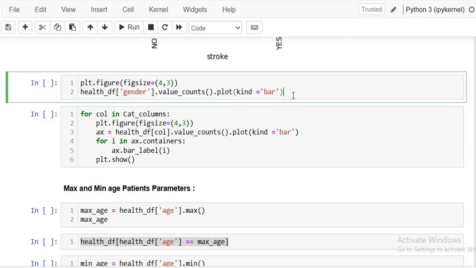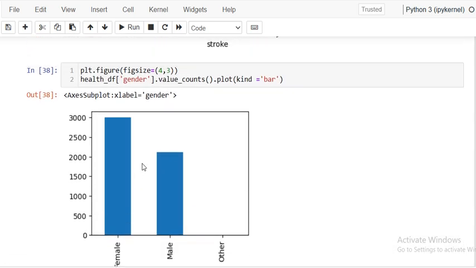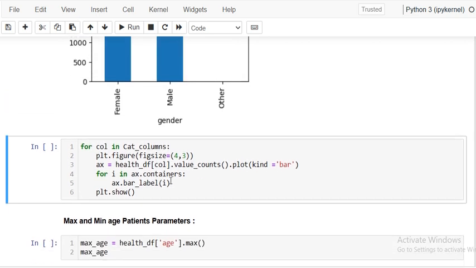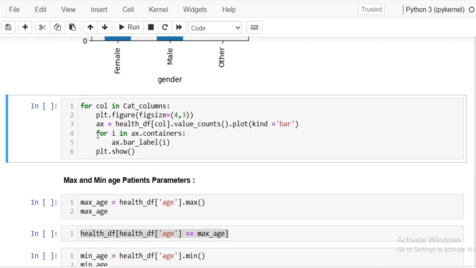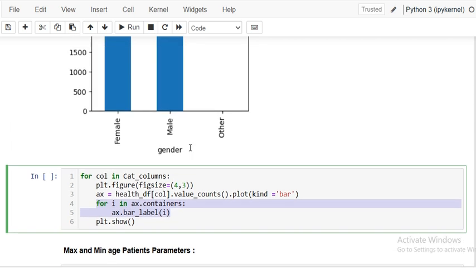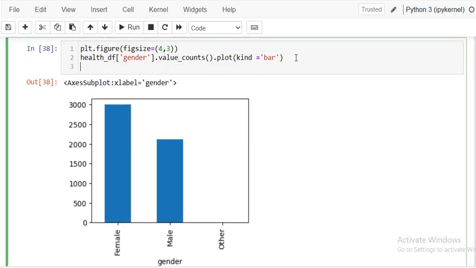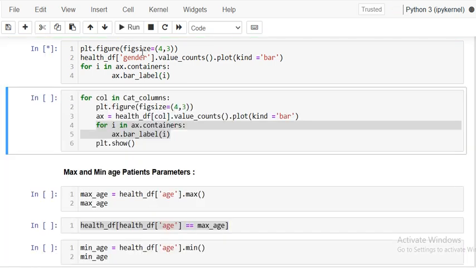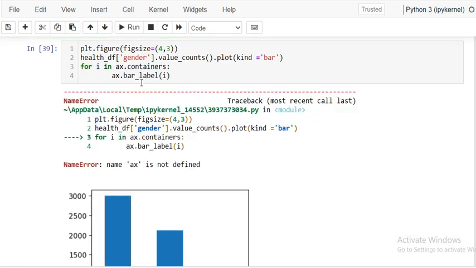Okay, so here I'm using value_counts plot, kind is equal to bar. This is for gender. So these many values are there. If you want to plot it with the values also, you just have to put this line of code: for i in ax.containers, ax.bar_label(i). You can see x is not defined.